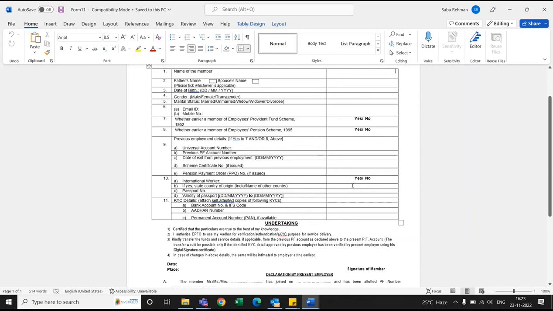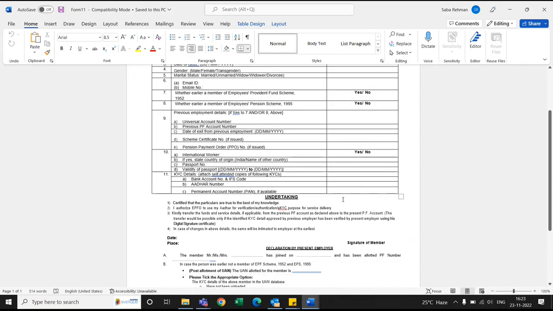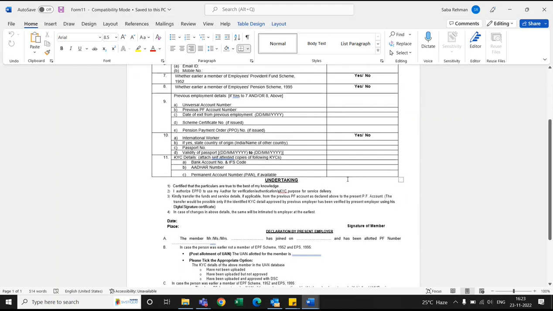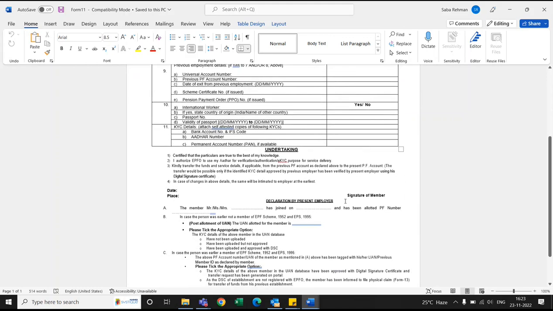Then international worker, tick accordingly. Then you have to write your passport number, passport validity. In KYC details, you have to write your savings account number with IFSC code, Aadhaar number and PAN number. Then date and signature are required.